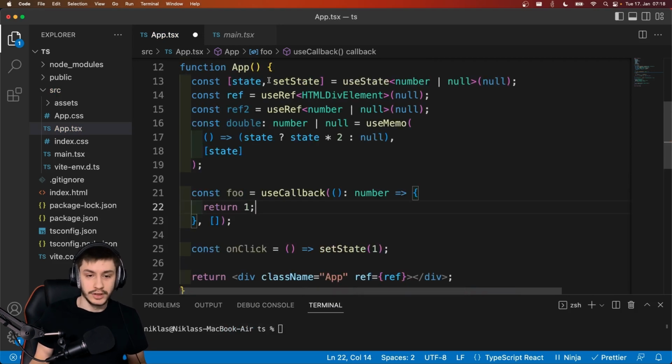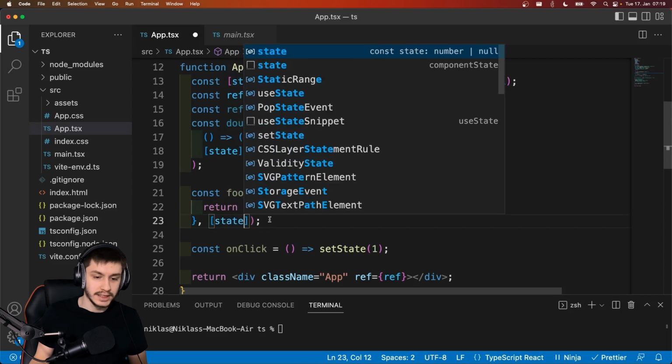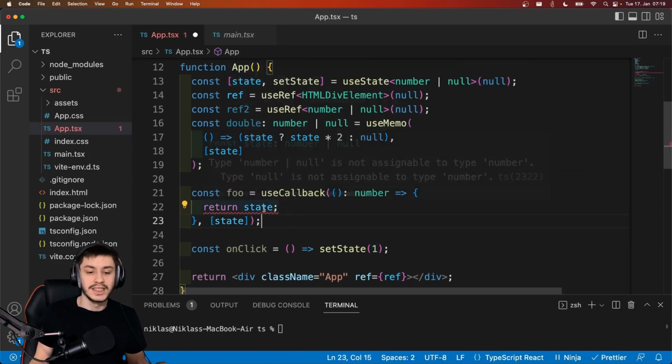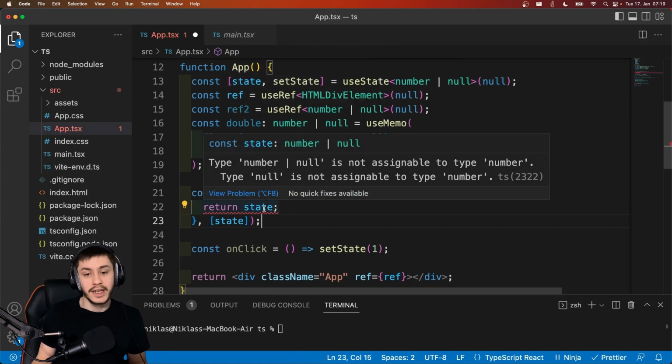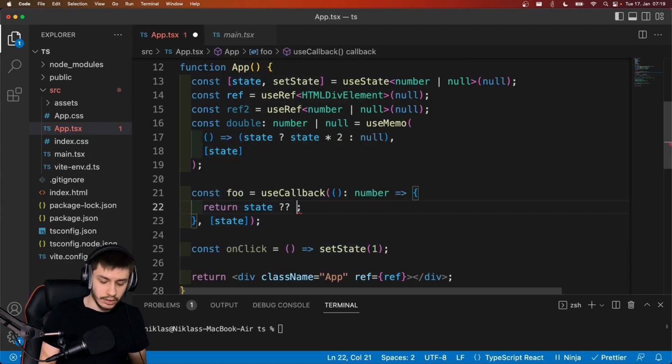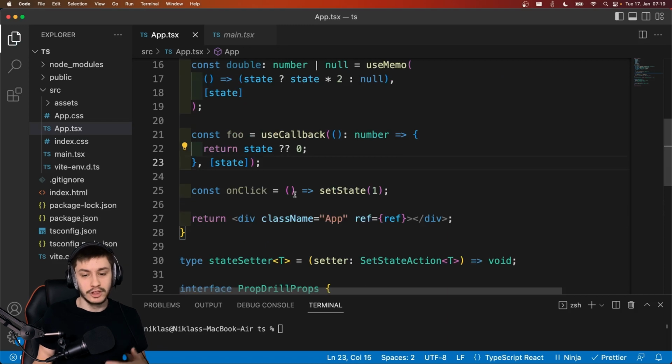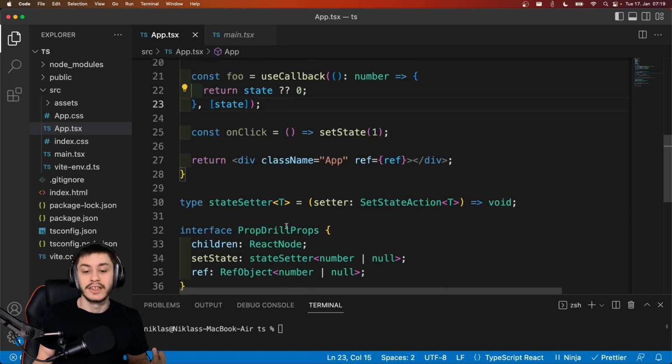Or we could of course also use a state getter here, basically state, and we just return our state. This is not really a sensible function, and it does return an error because we currently have number or null as state. So now we can just say or null again, and this would basically be our safe state getter now, which is kind of awesome. And you could of course pass this as a function, just as any other function as well.